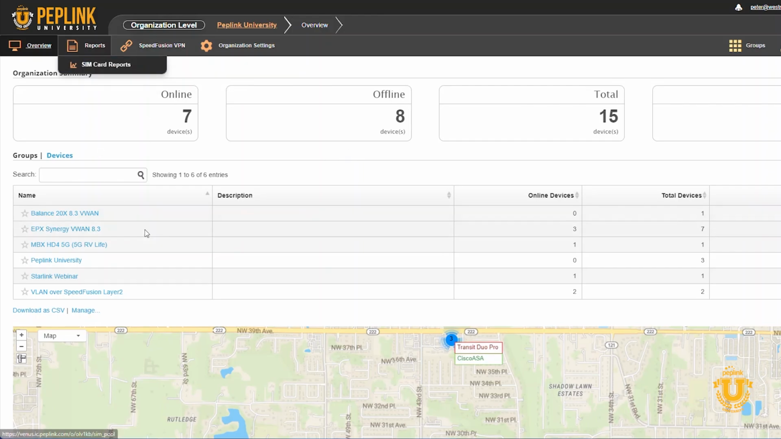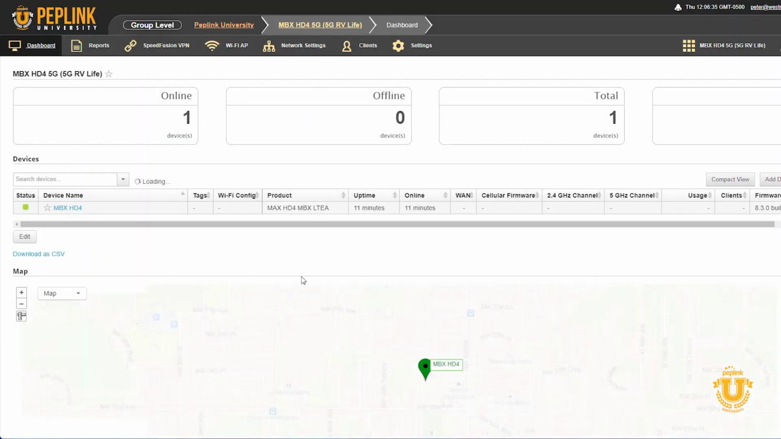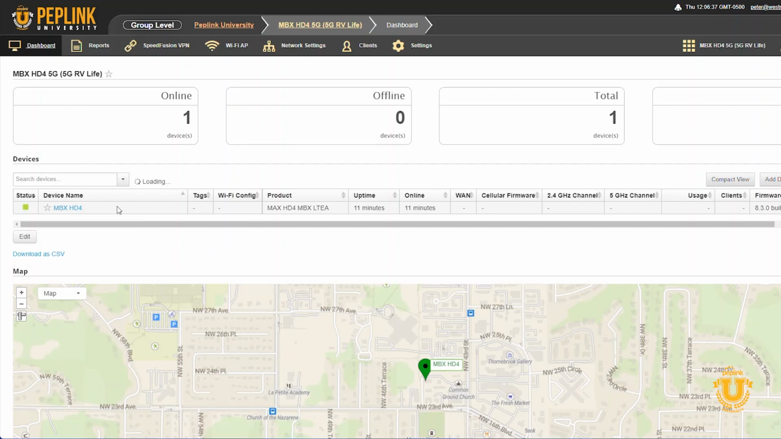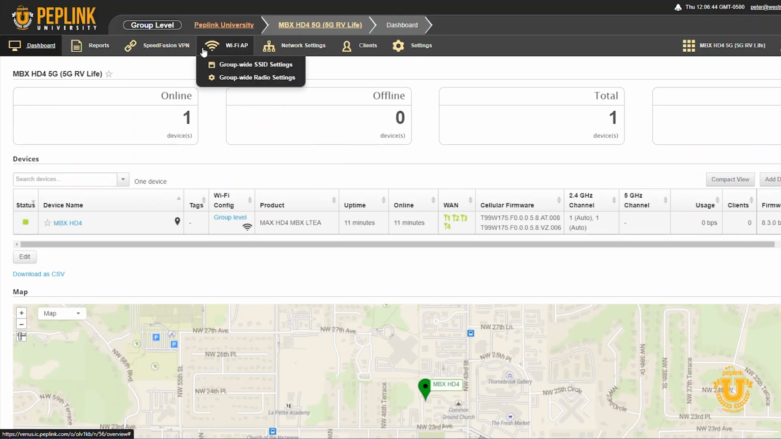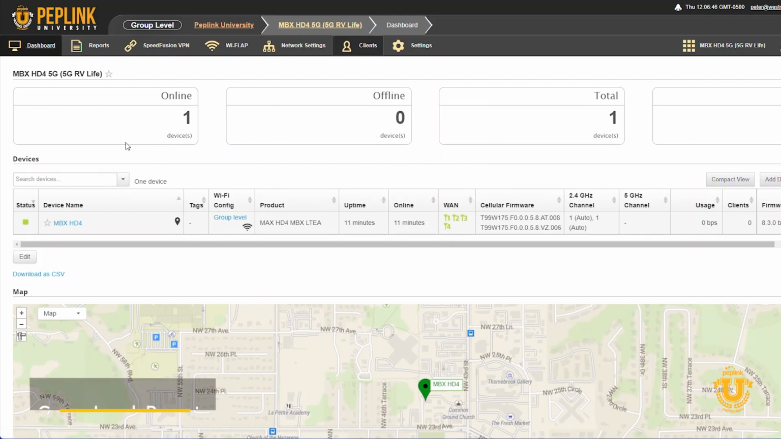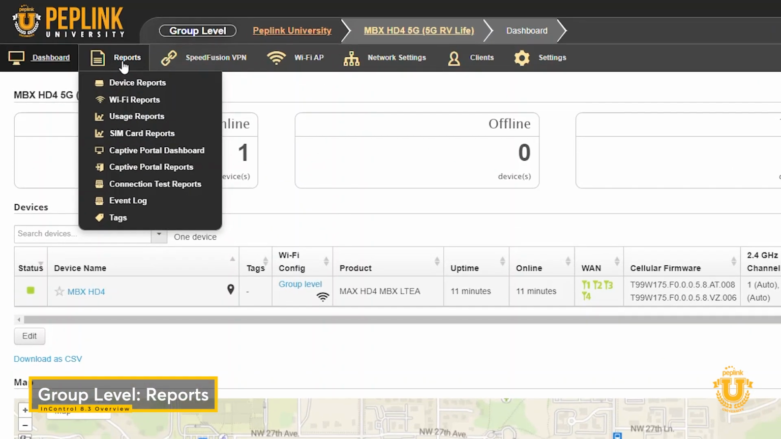So now let's go into a group. We're going to go ahead and go into my MBX HD4 5G. So now I'm in the group level, and you can see here's my device. Now I'm going to have a new menu here, and they're going to be this cream color. And so I know I'm in a group because they're cream colored here. And so now I'm going to get reports based on the group.